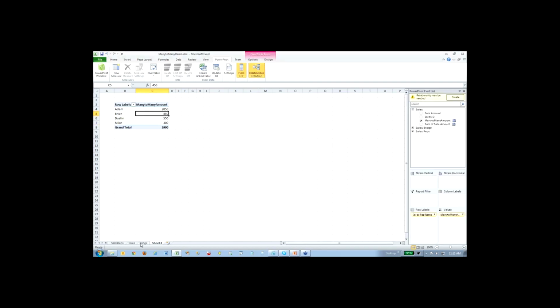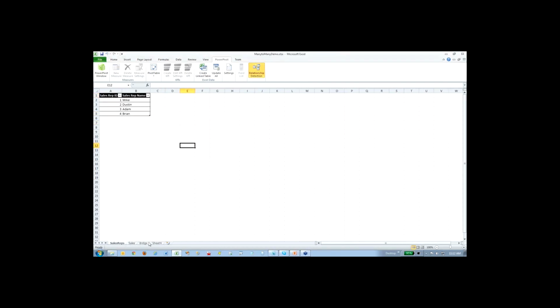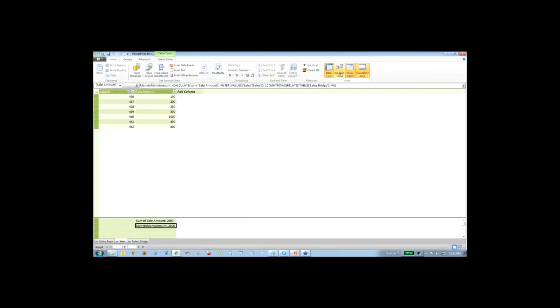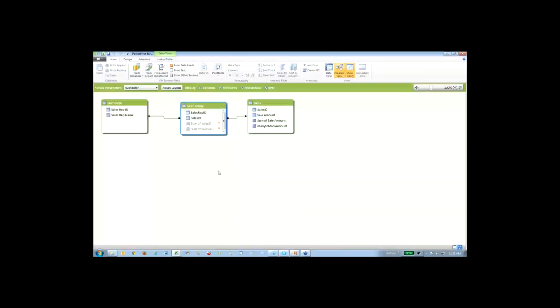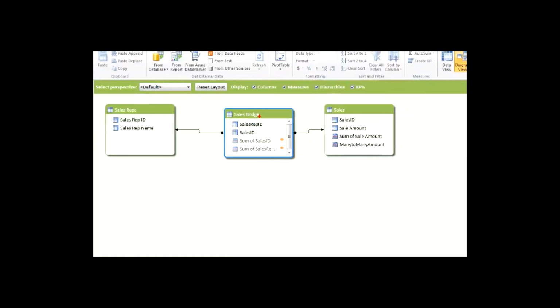All right, so we have our data here. We have our bridge table, sales rep. I've already pulled those in using the link table here. So let's go to our Power Pivot window now and let's see what that looks like. Go to the diagram view here. And there it is right there. So here's our bridge table, and you can see the relationship is coming out of our bridge table, going to our sales rep table and to our sales table. So this sale ID here ties to the sale ID on our bridge table, and then the sales rep ID ties to the rep ID on our bridge table.